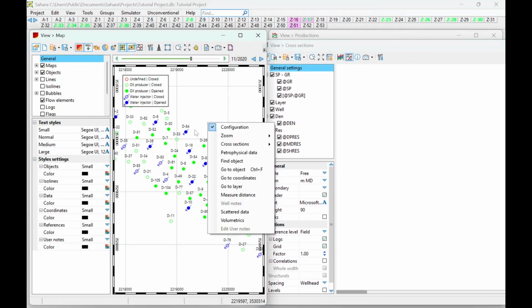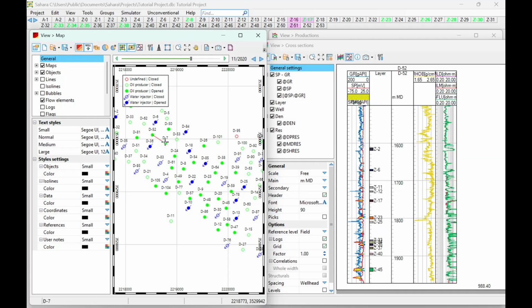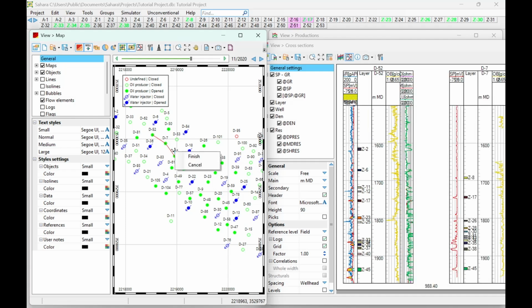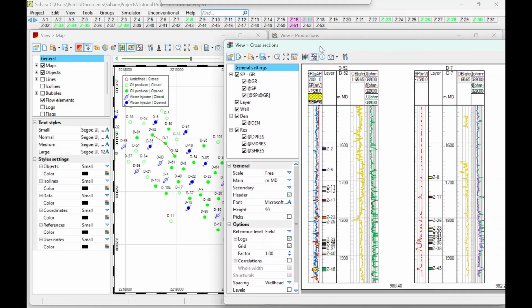Now with the cross section window open, let's do a new cross section. To create a new cross section, we need to select the wells that are going to create it, and we will select the wells D52, D7, and D24. And now we click again on the map, we right click and we click on finish here.